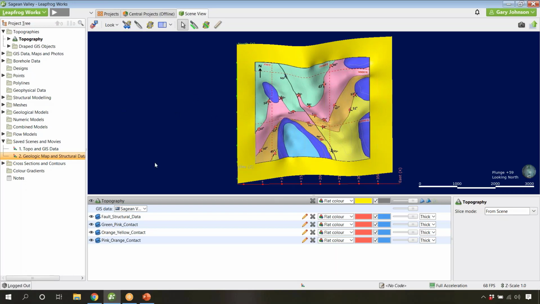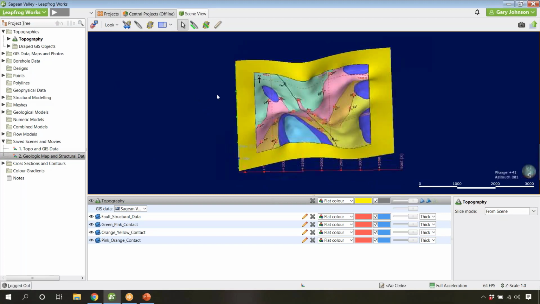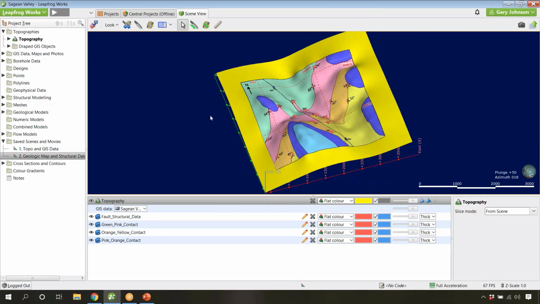Now, one little tips and tricks. If you ever have objects in the scene and you wish to eliminate those from the scene and restore them back to the project tree, we have this nice little clear scene tool right here. The clear scene tool doesn't delete anything from the project, it just restores it back to the project tree.